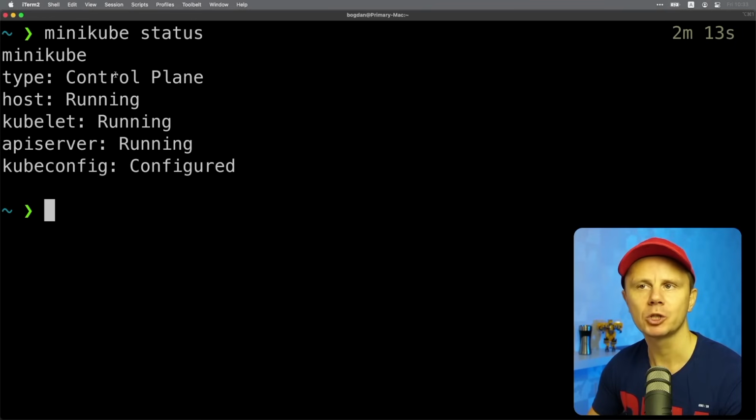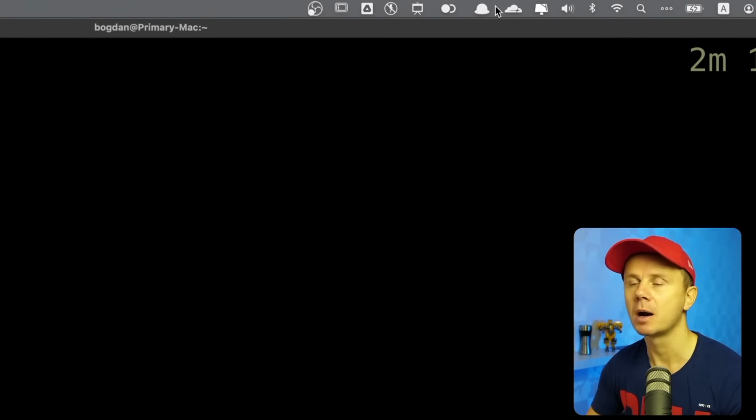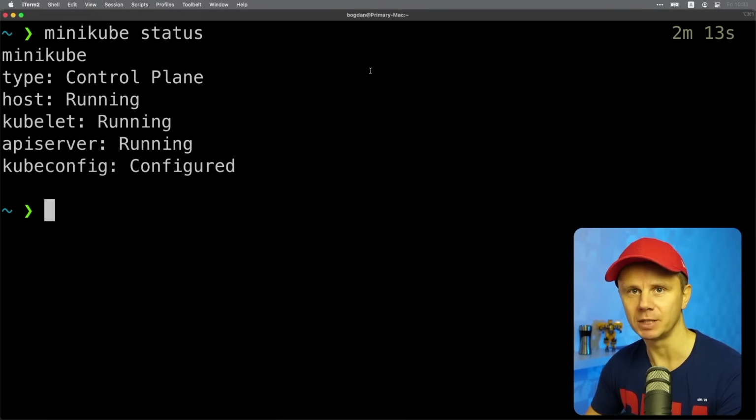Also, I would like to mention that I don't have Docker running right now. I actually have it installed on this computer, but over here in the icons bar, I don't see Docker icon. It means that now Kubernetes on my local computer does not utilize actual Docker installation on my computer. But there is Docker which is running inside of the Minikube node. And that's what we will check right now.